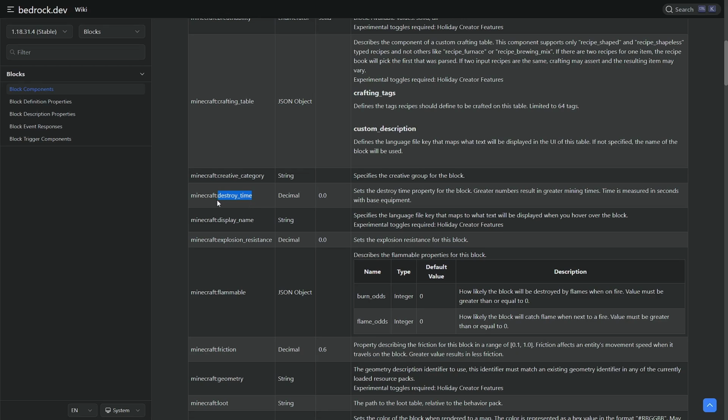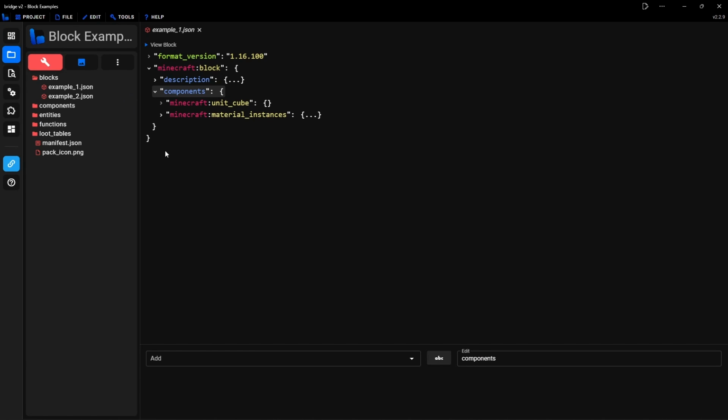Just as an example, this one that's called Minecraft Destroy Time, this will be the name of the component. And here it tells me what this component will do. This one just sets the destroy time, how long it's going to take to destroy this block. And it also tells me what kind of value I could give it. So if you have any doubts, you could just look here. And here I'm just going to show you a few of the components that I like adding to my block. So I'm going to select this one that says components.